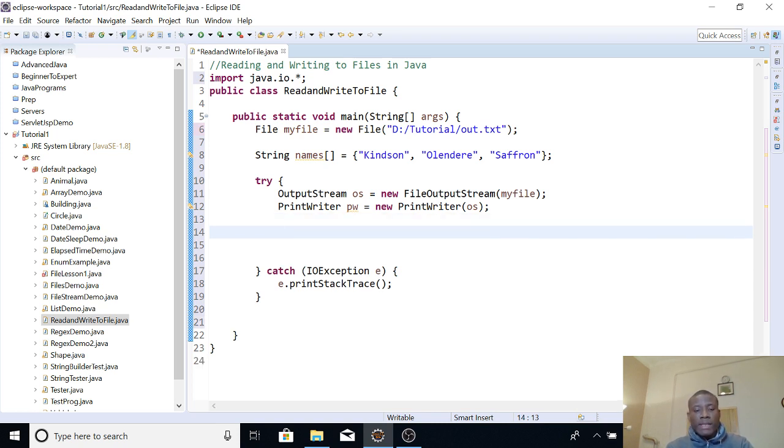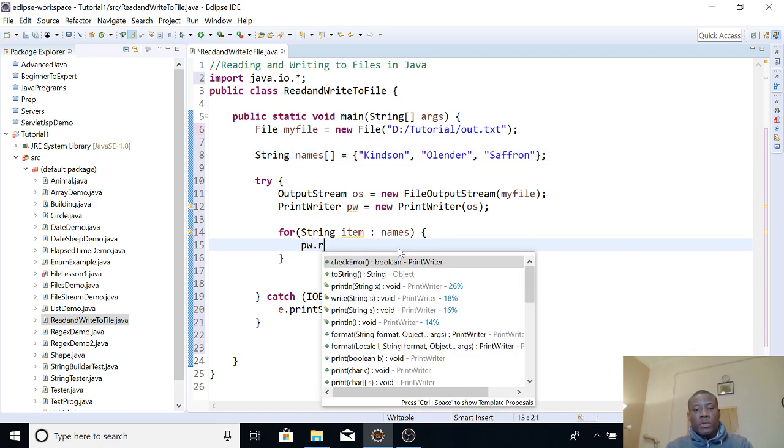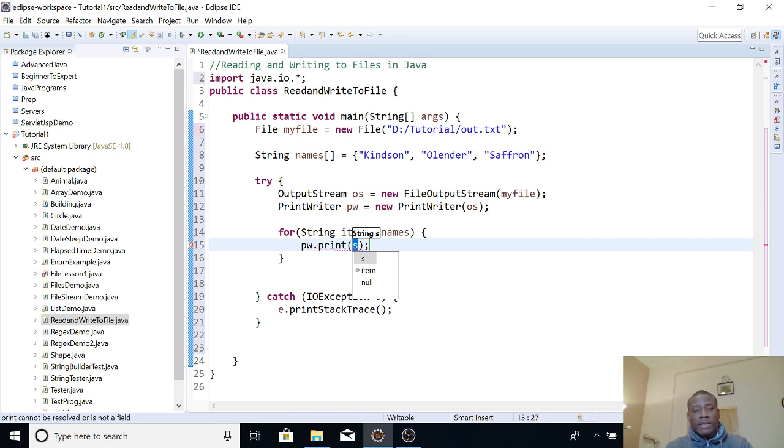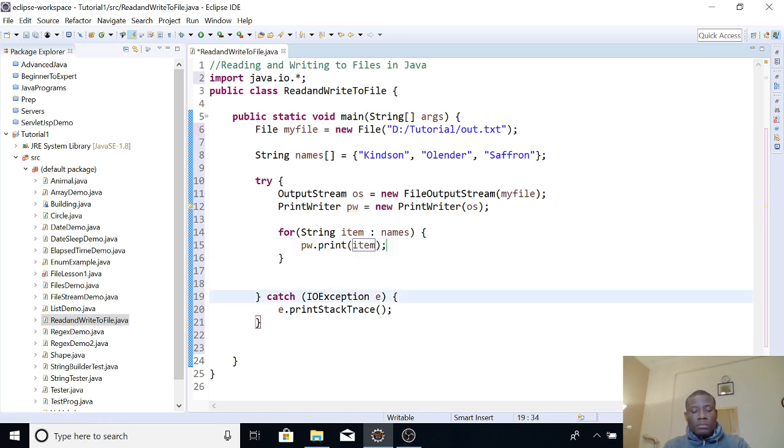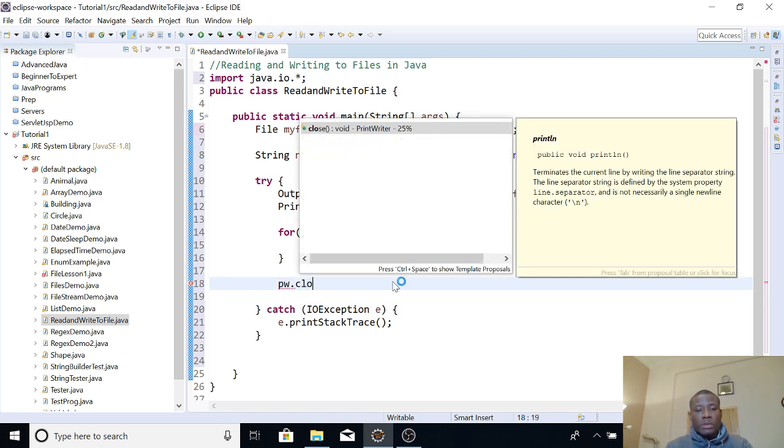So to do that, I'll use an enhanced for loop: for String item in names. So what it means is for each item in names, I want to write that item into the file. So I'm going to simply say pw.println, and I just say item. So what's going to happen is it's going to loop through these names and write them one by one into the file. And the next thing we want to do is to just close the PrintWriter, pw.close.